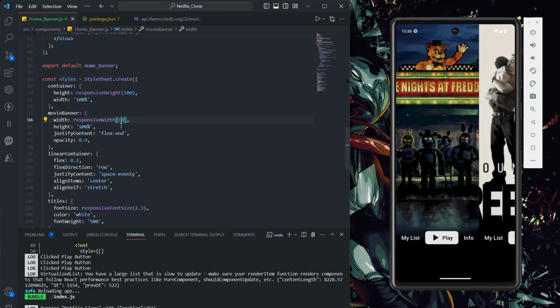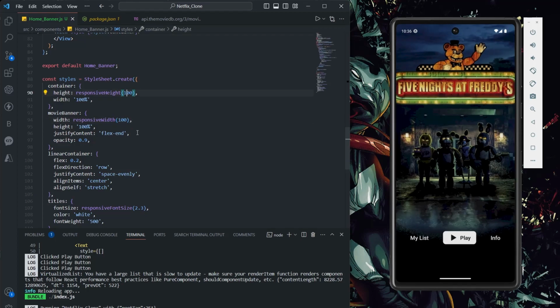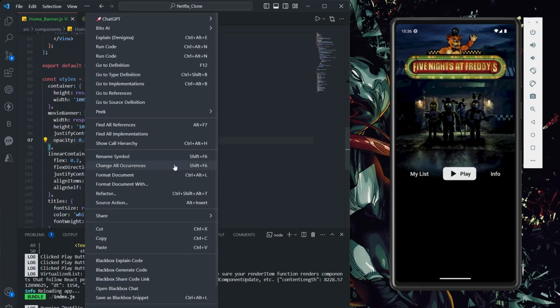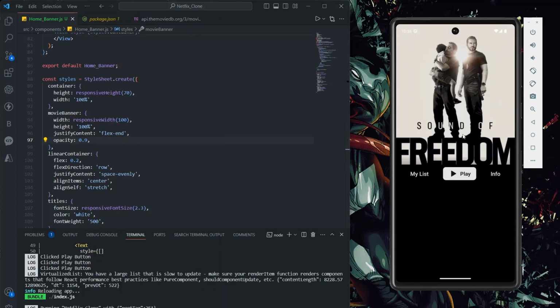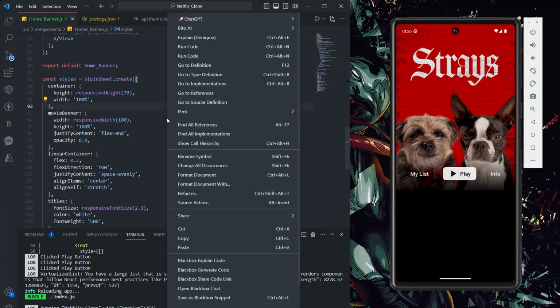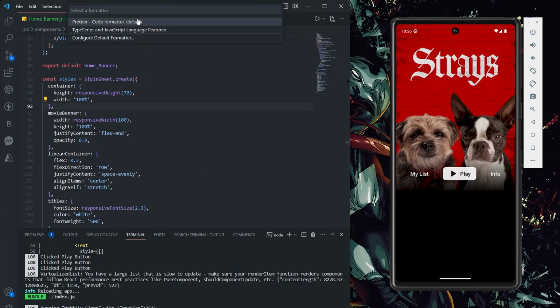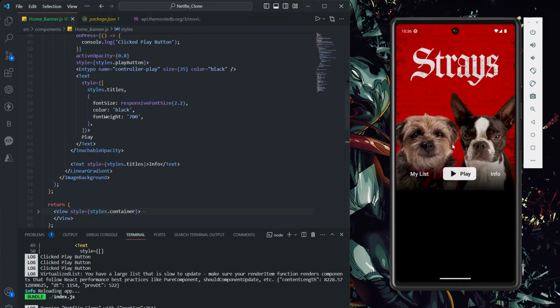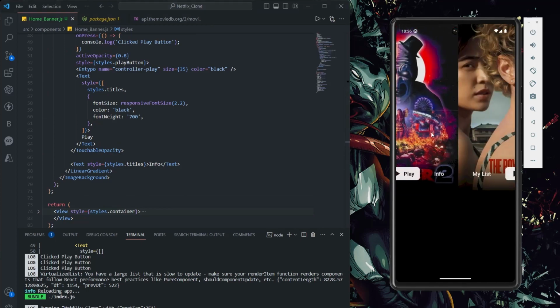Okay, actually I need to reduce from here. Actually I was increasing, I need to change from here, the container. Okay, now it's looking fine. And yeah, done. Movie banner was done.